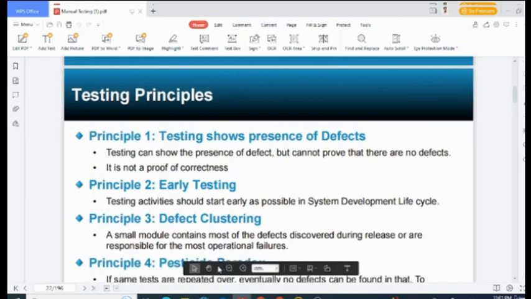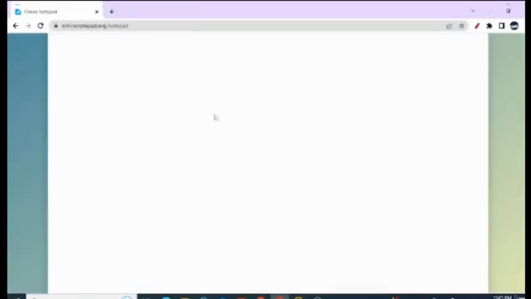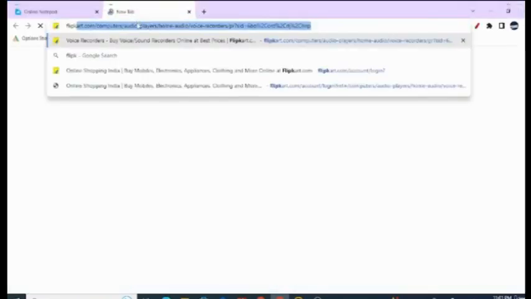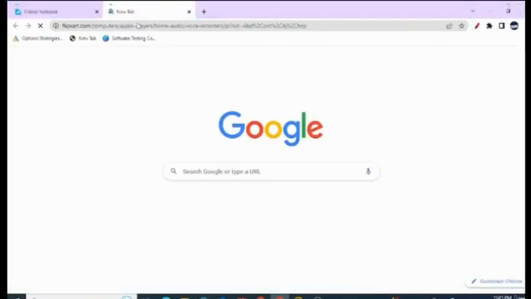Defect clustering: a small number of modules contain most of the defects discovered during the releases or are responsible for most of the operational failures. So to understand this, we'll go to the screen and see a practical example. Here I'll be opening the Flipkart website, an e-commerce website, right? Once we open the Flipkart website, we'll be able to measure the things that we are just talking about, what defect clustering basically means.